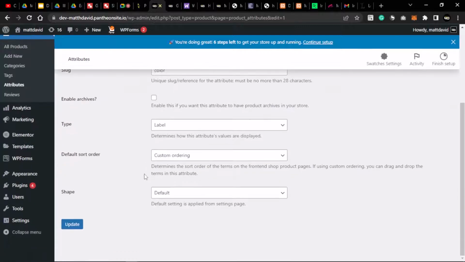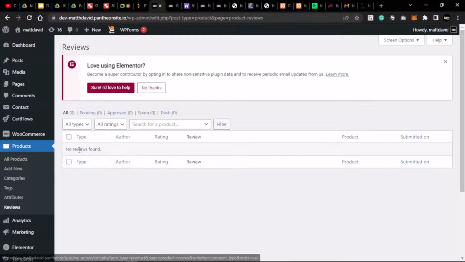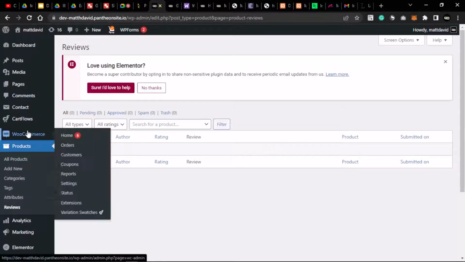So still the same thing. So the same, your reviews too. You can check different reviews that people have given to your product. Here you have the type, the author, that is the person who gave the review, and the rating. What the review says, then the product, and the date it was submitted. So that's that about the reviews.